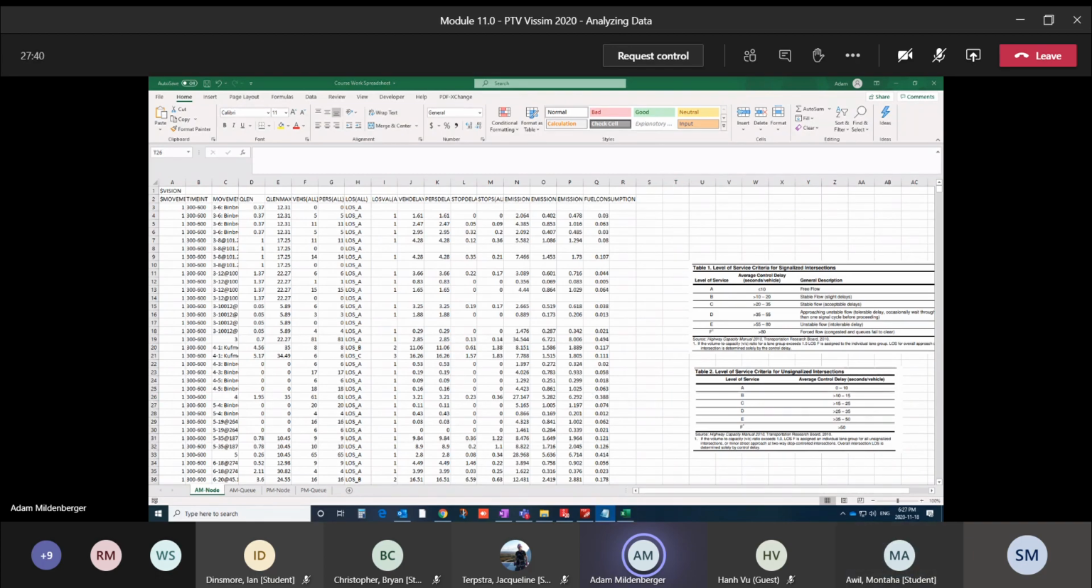So if everybody can, you can either watch or you can follow along and do it while I do it. Depends how quick you are. That's fine. For AM node, what we're going to do is manipulate this spreadsheet, because what we want to do is calculate the average delay for each movement, right?